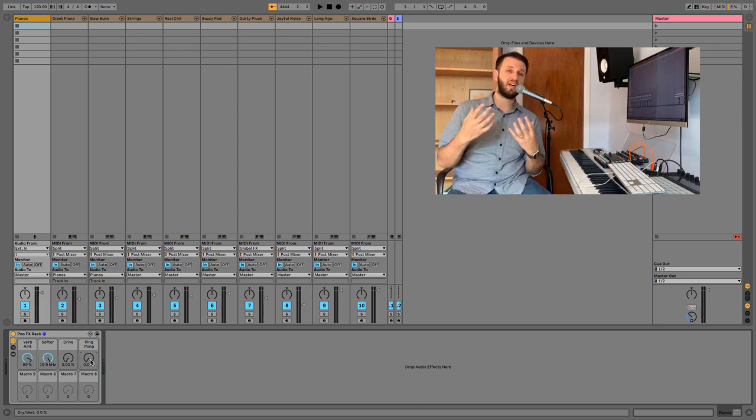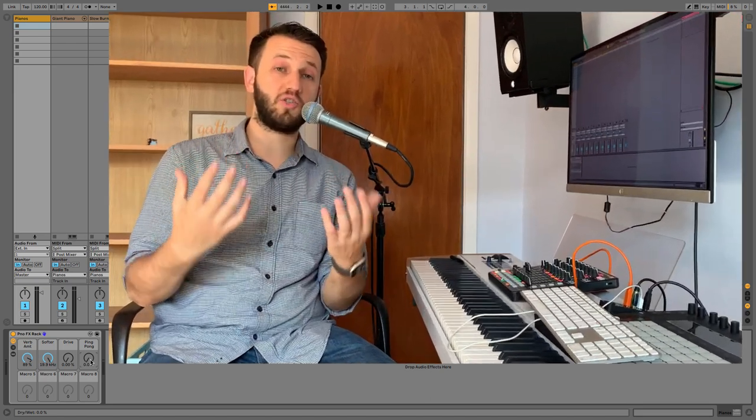Now, the same thing can be done with your pads and your lead sounds just by bussing them over to another channel strip and controlling them all there. This is an extremely powerful way to take control of your live keyboard set and play more expressively.